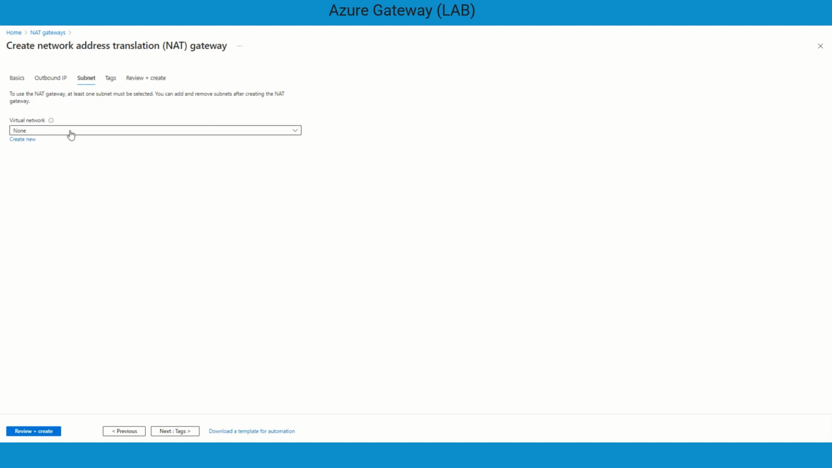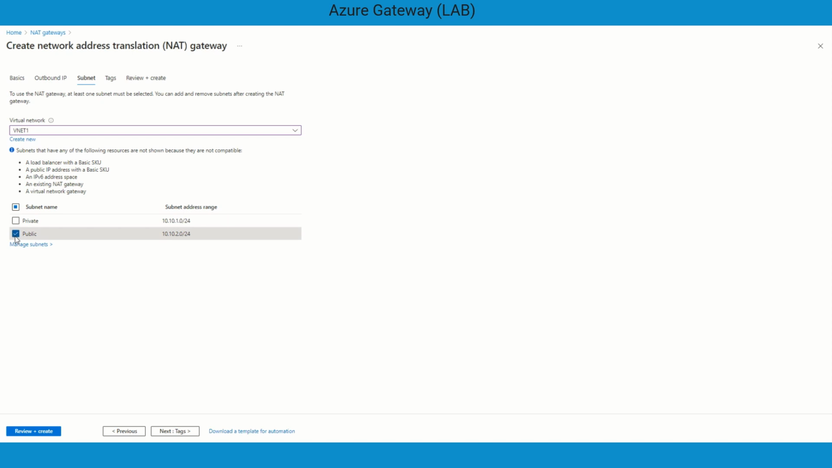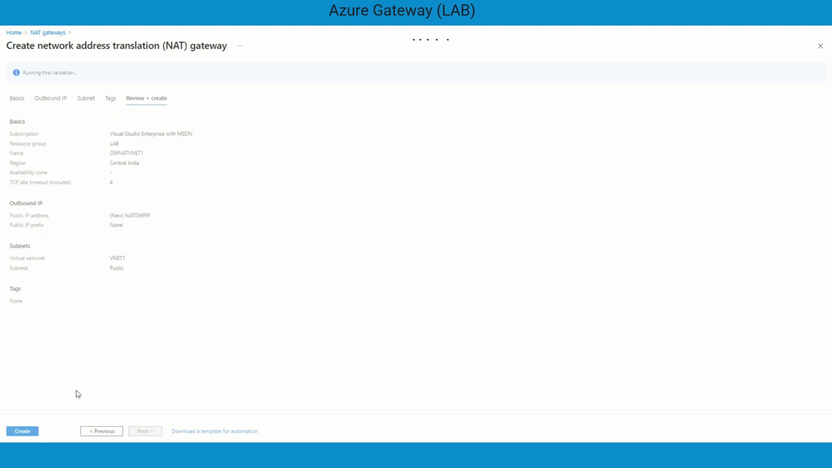Next, subnet, which virtual network you want to attach it to. In this region, I had two. So I'm going to attach it to VNET 1. And in VNET 1, either you can attach this NAT gateway from here, or otherwise you have an option, you can go back to your subnet and attach it from there. So let's try to attach it to public. Tag, I'm going to leave it to default. Let's review and create.